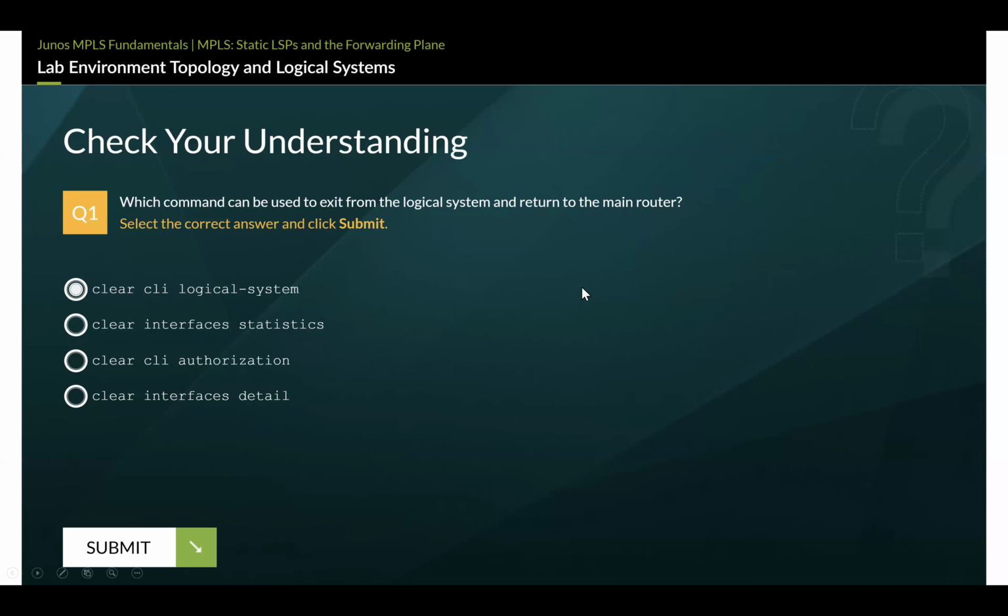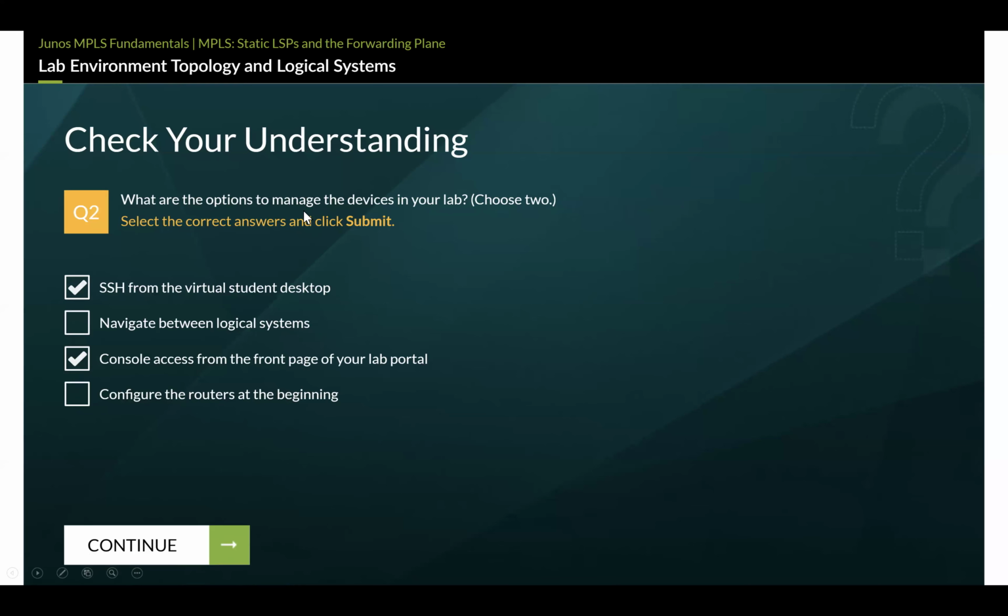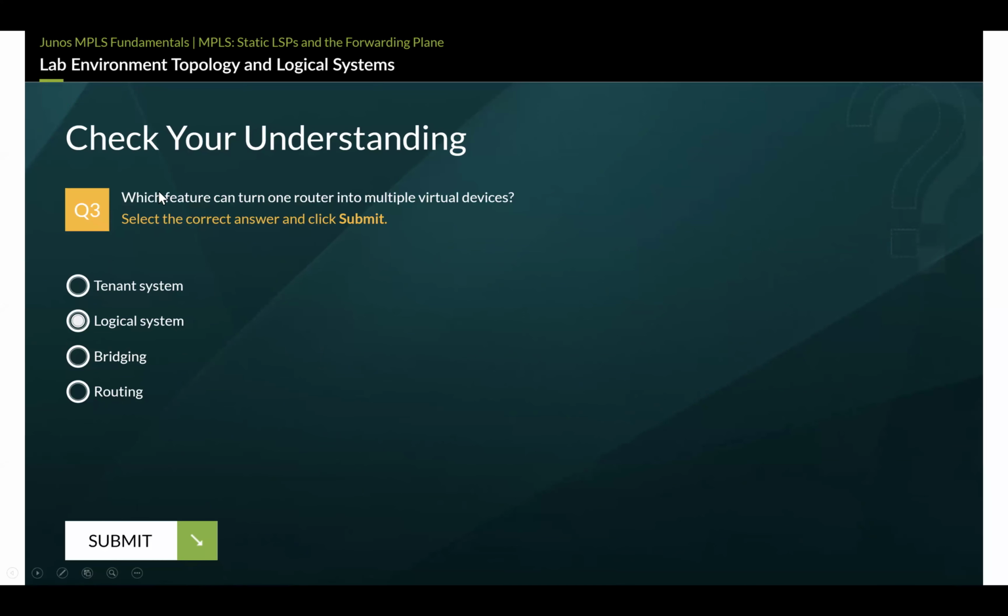That is very easy. What are the options to manage devices in your lab? Basically, it says the virtual student desktop, and console access from the front page of your lab portal. And which feature can turn one router into multiple virtual devices? This is logical system.